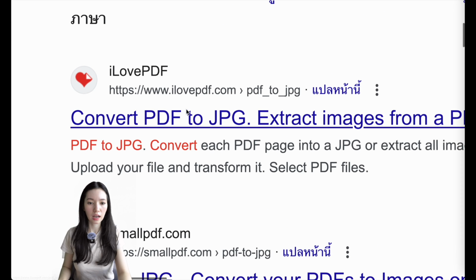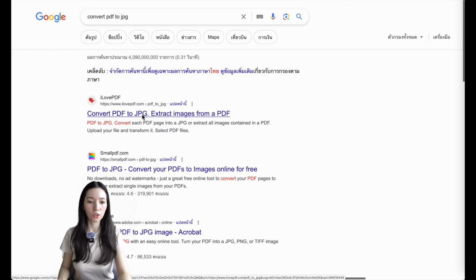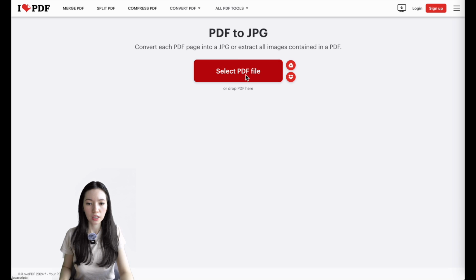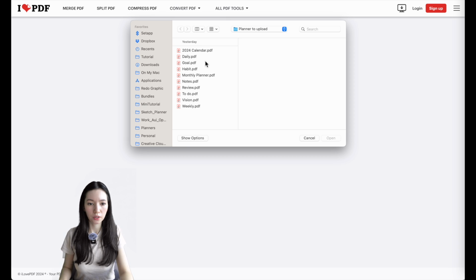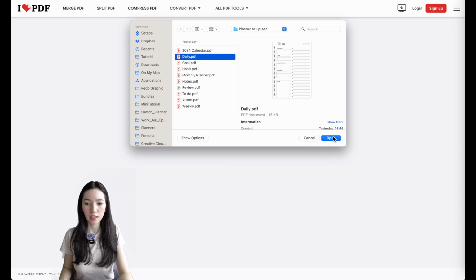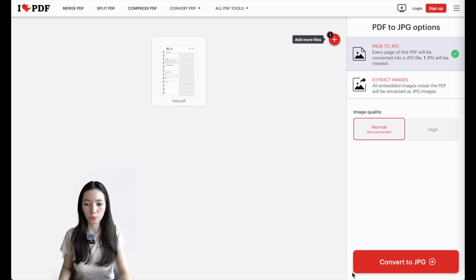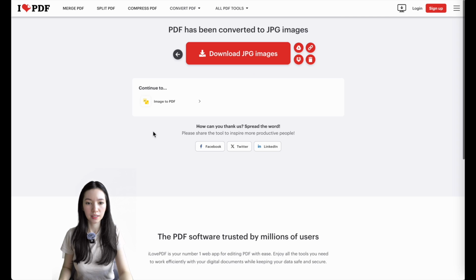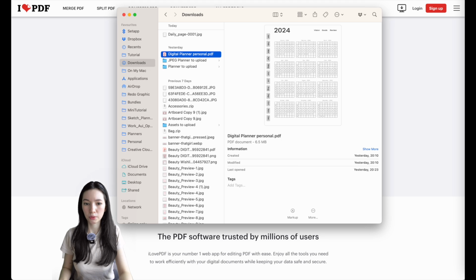It's called ilovepdf.com. You can open it up. So in here, you can click to open up your Finder, and then here you can import your PDF file just one page at a time, for example, the daily page. Then click on Open. You want to click on Convert JPEG, and then you want to click to download the JPEG. So I'll quickly show you how it looks like.